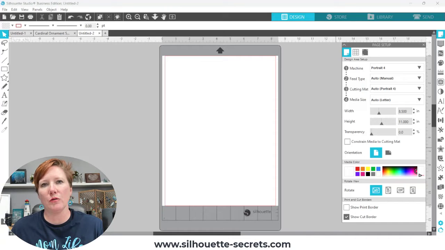You can use the new auto crosscut feature that is on the front of either the Portrait 4 or the Cameo 5 models. You will need to have a very specific setup for this, so I'm going to show you how you can do that to get those features to show up.